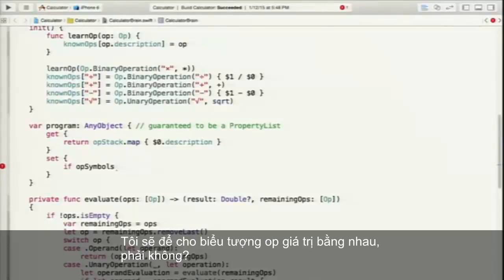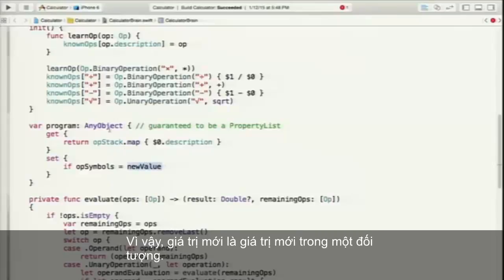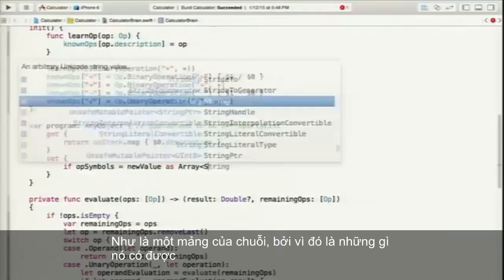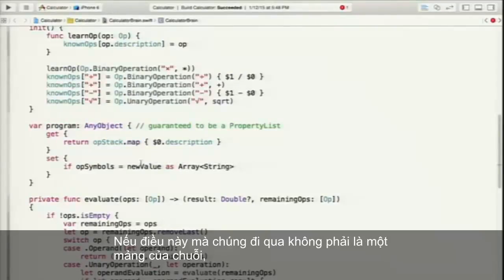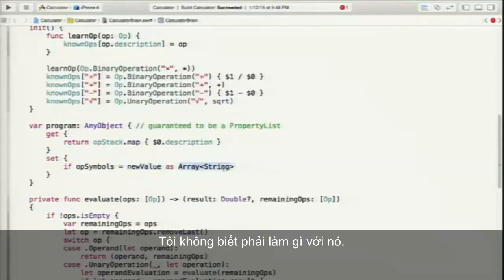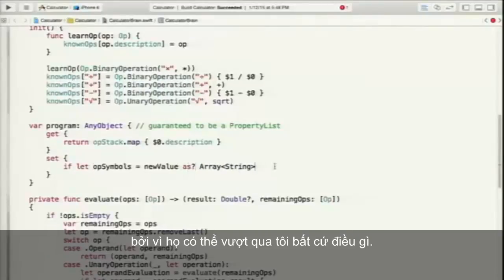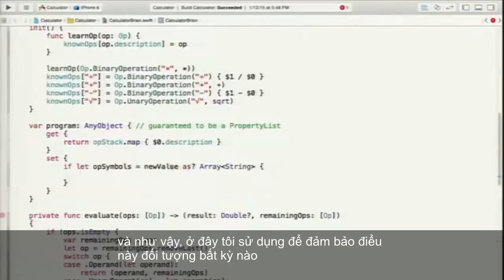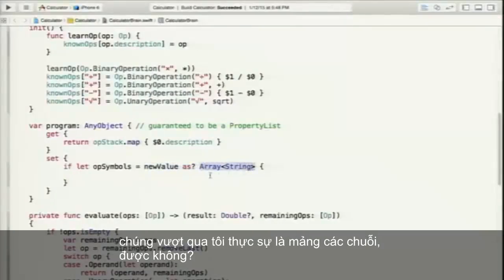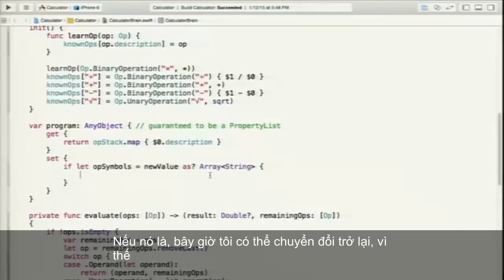So I'm going to let op symbols equal new value, right? New value, remember we were in the setter here. So new value is an any object, as an array of string, because that's what it has to be. If this thing that they passed in is not an array of string, I don't know what to do with it. So really here what I want to do is if let as question mark, because they could pass me anything. And so here I'm using the as to make sure this any object they pass me is actually an array of strings. Okay? If it is, now I can convert back.